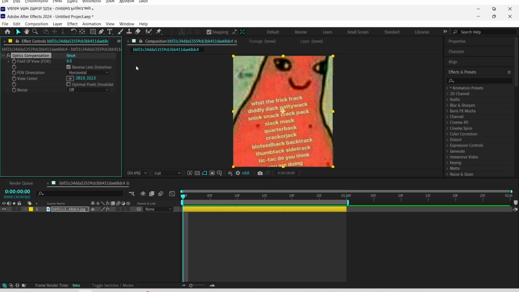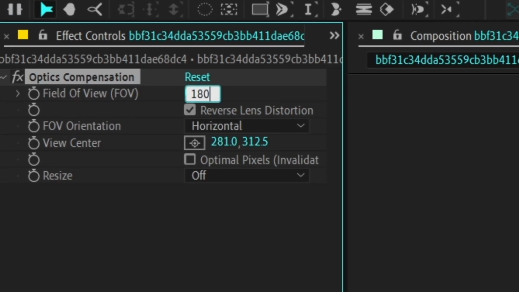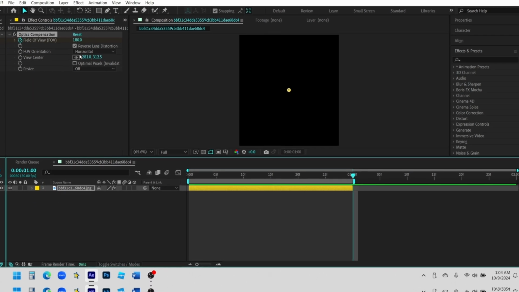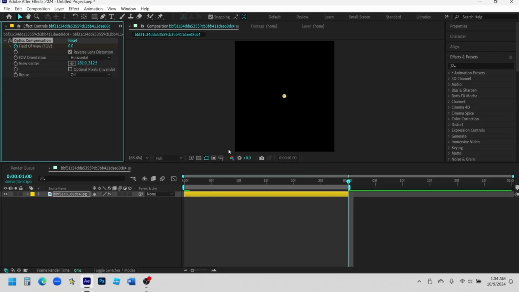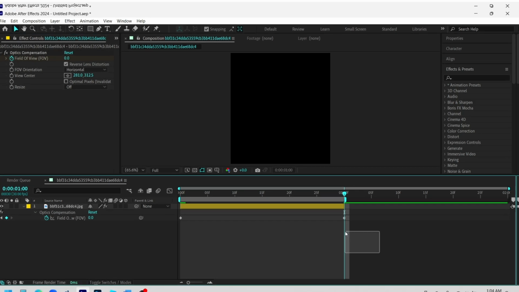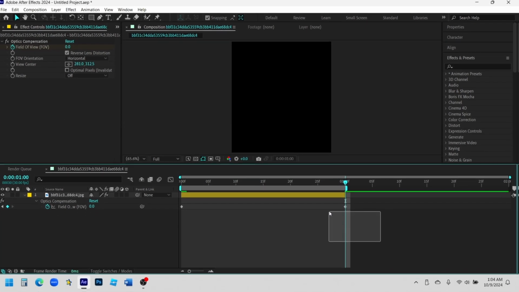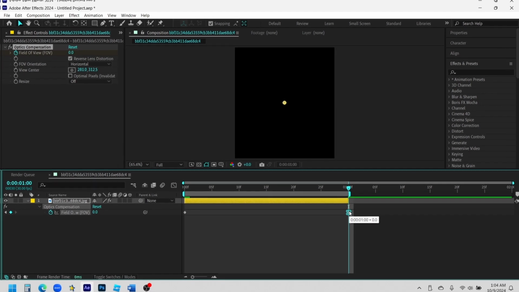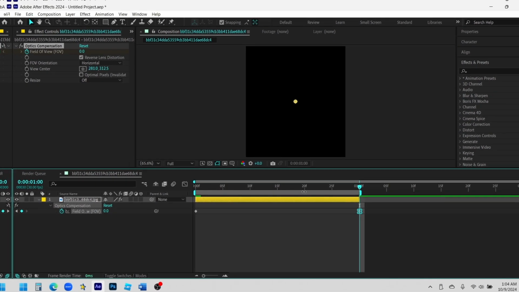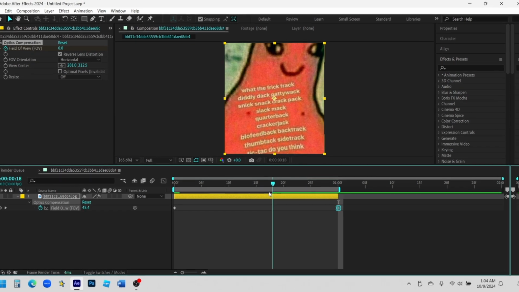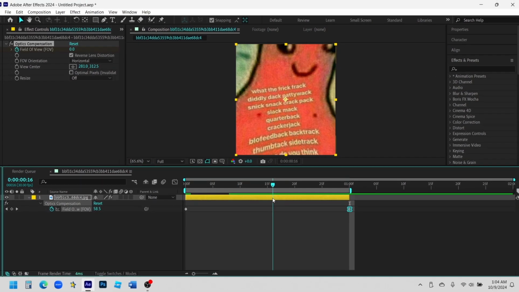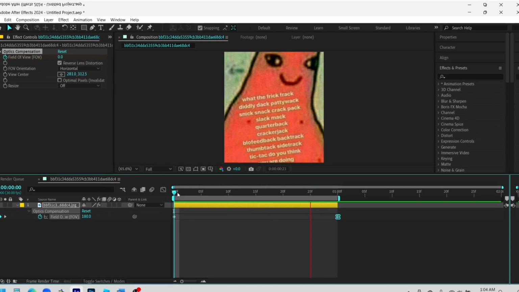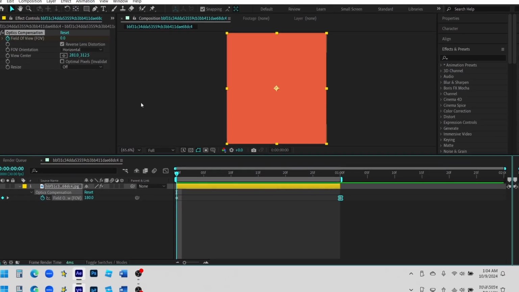So click reverse lens distortion and put it up to about 180 in the beginning. Keyframe it, go to the end of your clip, and then set it to zero. Press U on your keyboard for all keyframes, and then hover over this last keyframe and press Alt F, or just press F9. That'll just ease it. And here you have your optics compensation transition.